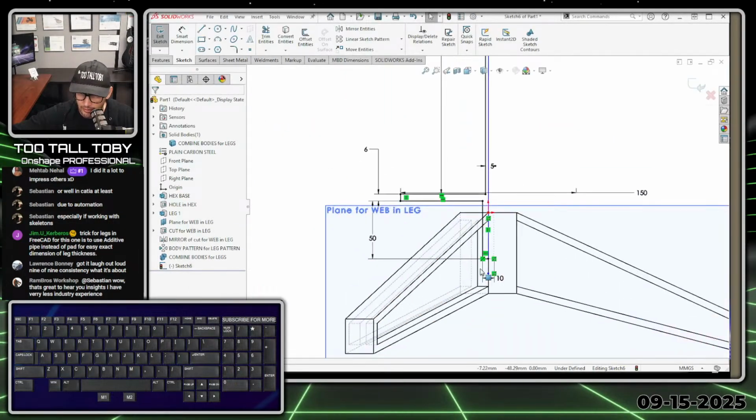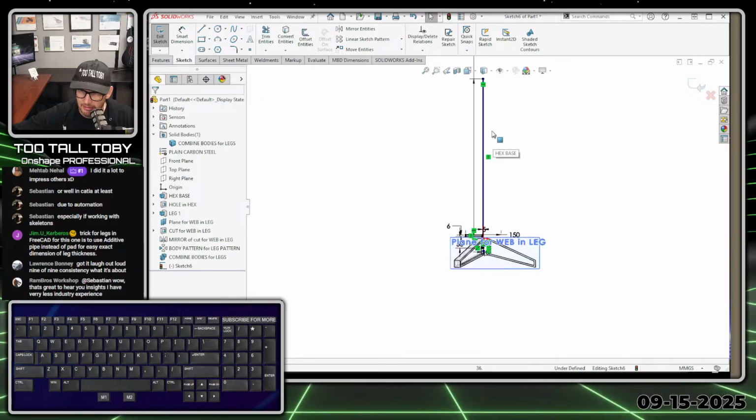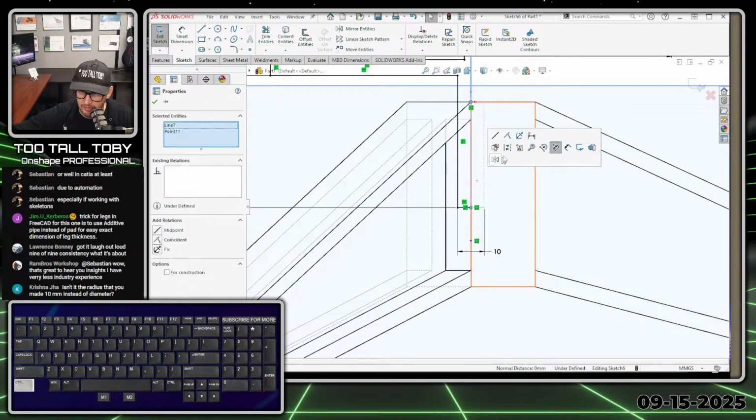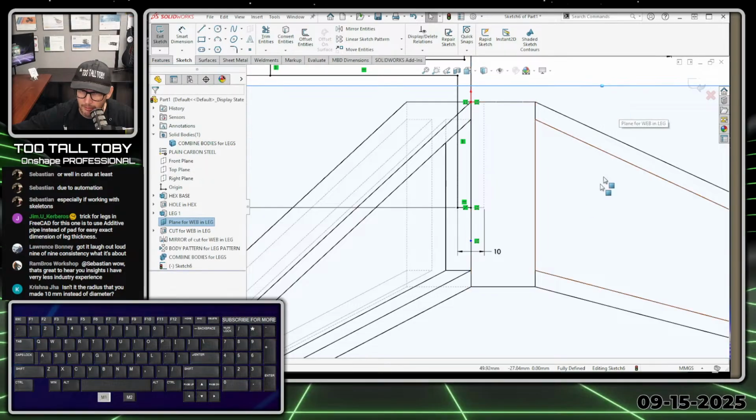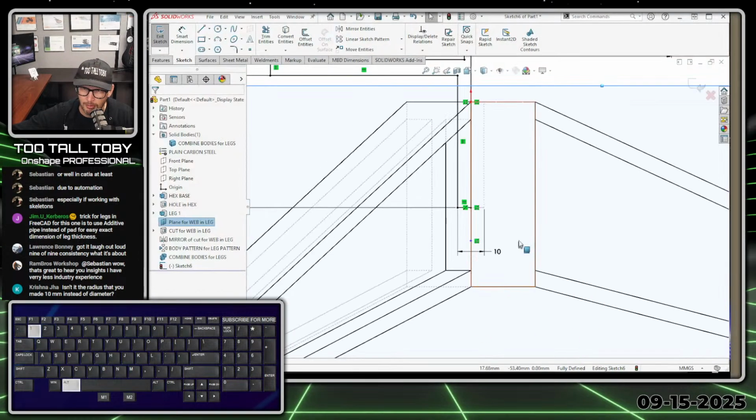It still says underdefined. Whoops, this line here is still blue for some reason. Maybe it didn't lock in on the origin. That's what happened there. So this guy, coincident. There we go. Nice and fully constrained, fully defined, fully constrained. That's what we want to see from all our sketches.